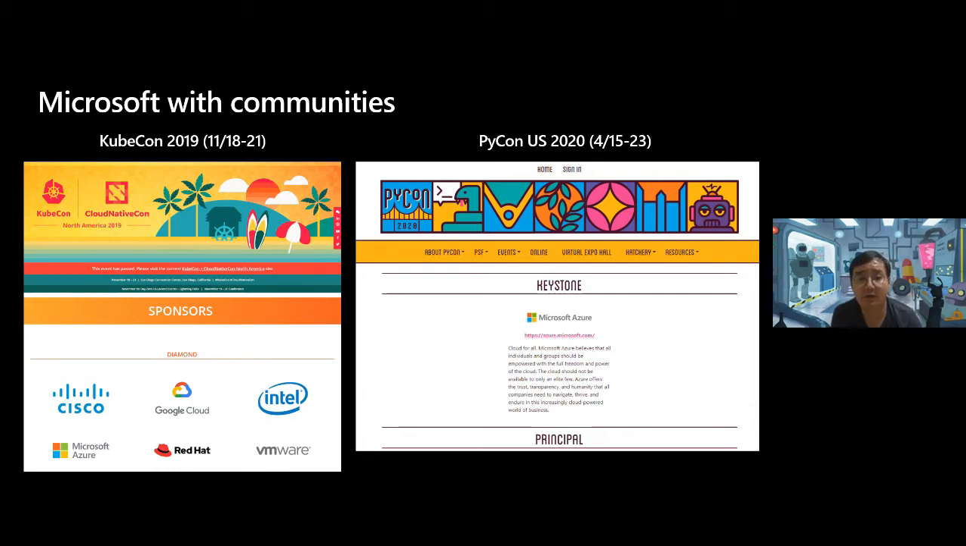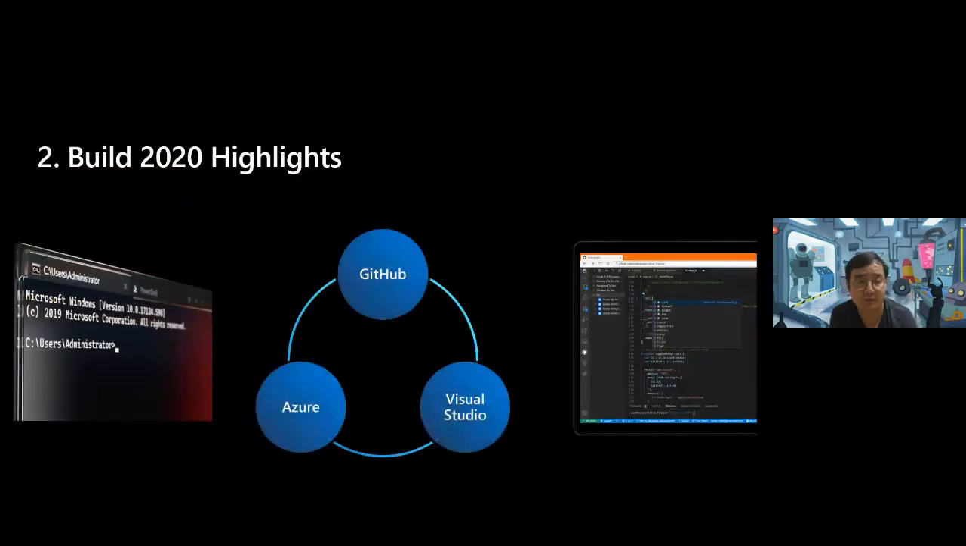And for the second topic, let's move to the second topic. I would like to highlight some Build 2020 things.